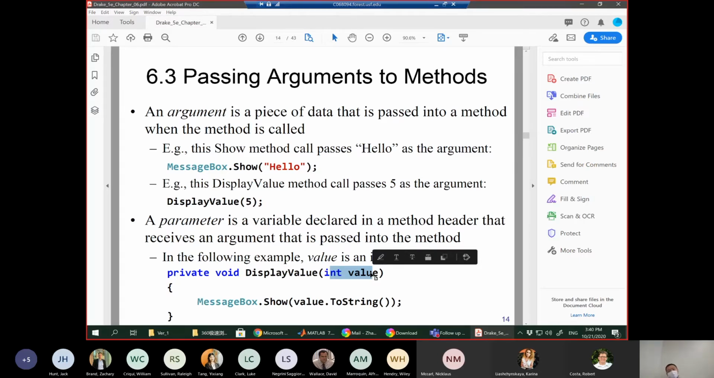It means when we use the display value method, we have to provide one int number. If we have no input, then there is an error. That is an important concept. So we learned that a parameter is a variable declared in a method header that receives an argument that is passed into the method. It means we need an int input, and it displays a message.